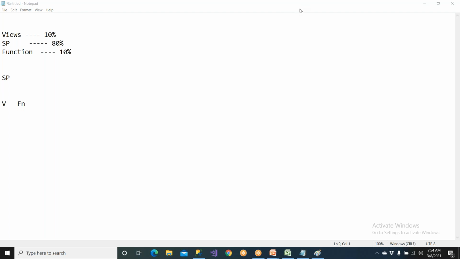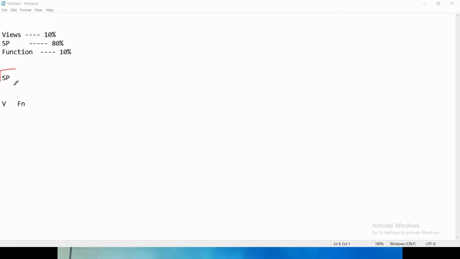Clear? A stored proc can call a view, and a stored proc can call a function. I told you already. But a view cannot call a stored proc, and a function cannot call a stored proc. The stored proc is the bigger brother, and he is always going to be used. You can create a view and use it inside a stored proc. You can create a function and a stored proc can call it, but not vice versa, right?